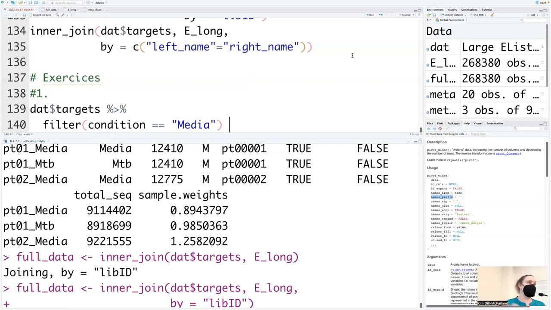No, you absolutely can. In this case, since we loaded meta from a CSV file, it's the same data. So you could use meta here, absolutely.